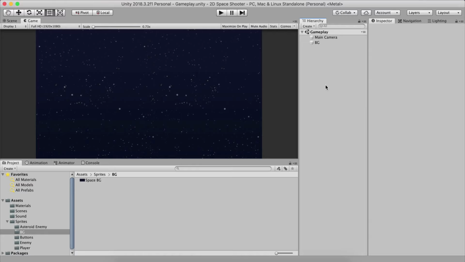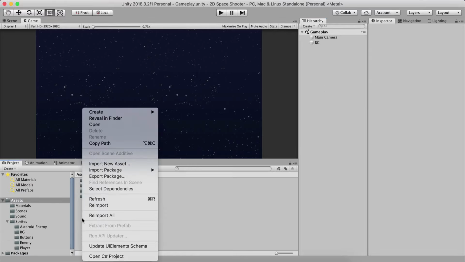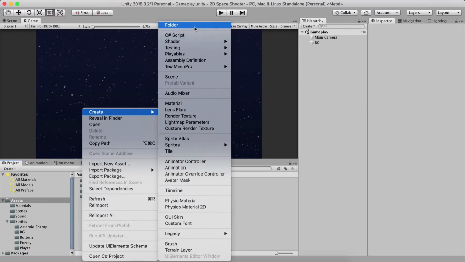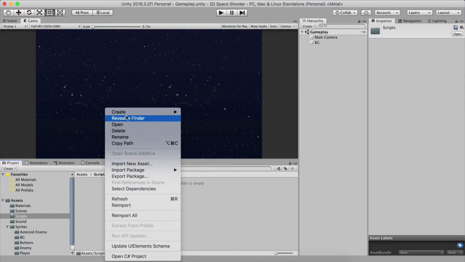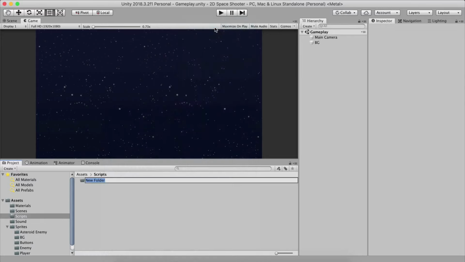Now that we have that out of the way, let us go here in assets, and I'm gonna right click and create a folder, and this is going to be our script folder. Inside of this one, I'm gonna right click, create another folder. This one is going to be bg scroll script.